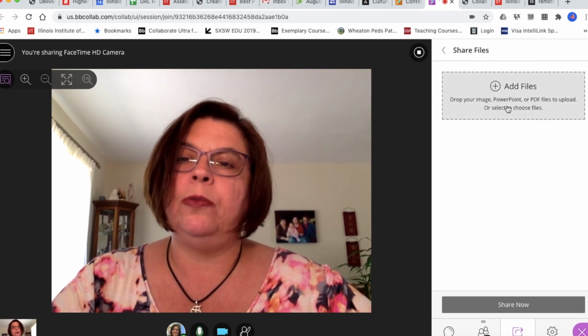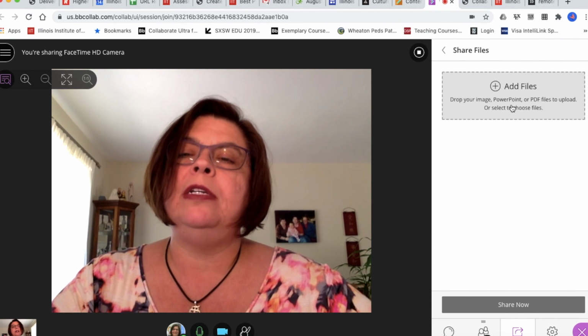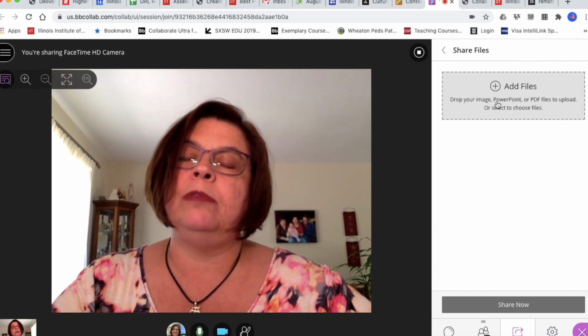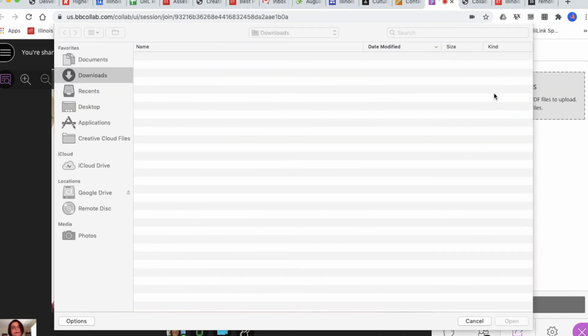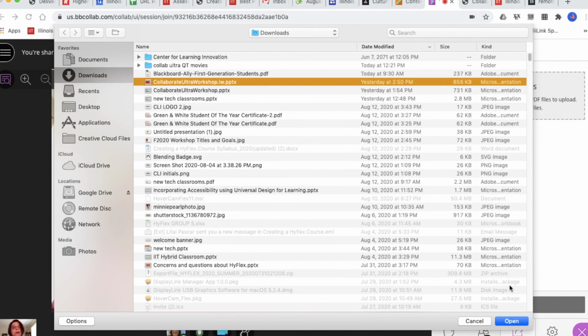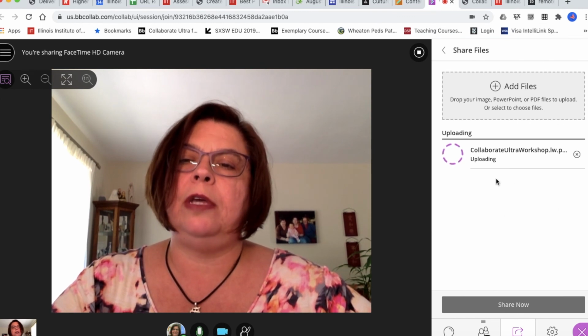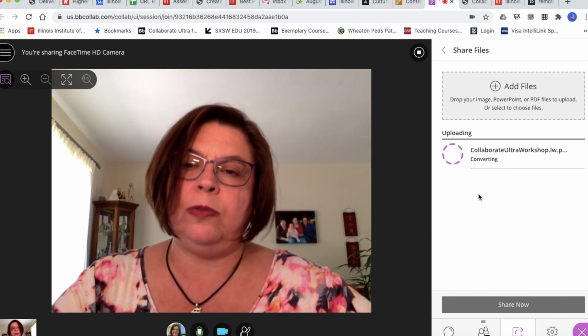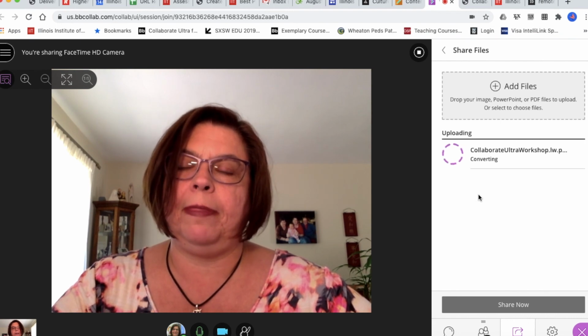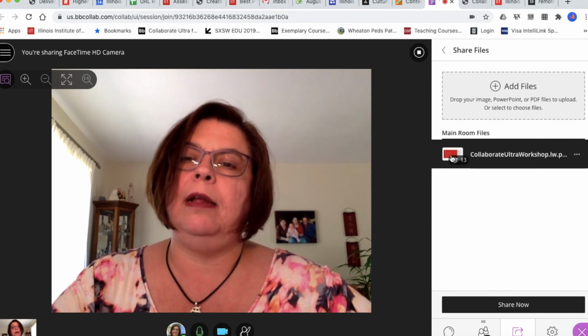Okay, but as soon as you go to share something else, we'll take that away. So let's move on to adding a file. When we do that, you can share your PowerPoint. What it does is convert it to a PDF file. So let's do that right now. Add a file. It'll bring up this window, and it should have in here the Collaborate Ultra PowerPoints. We open that, and it uploads and converts. You'll see it says it's converting it to the PDF file. We have to wait a couple of seconds for it to do that, and then it does it.